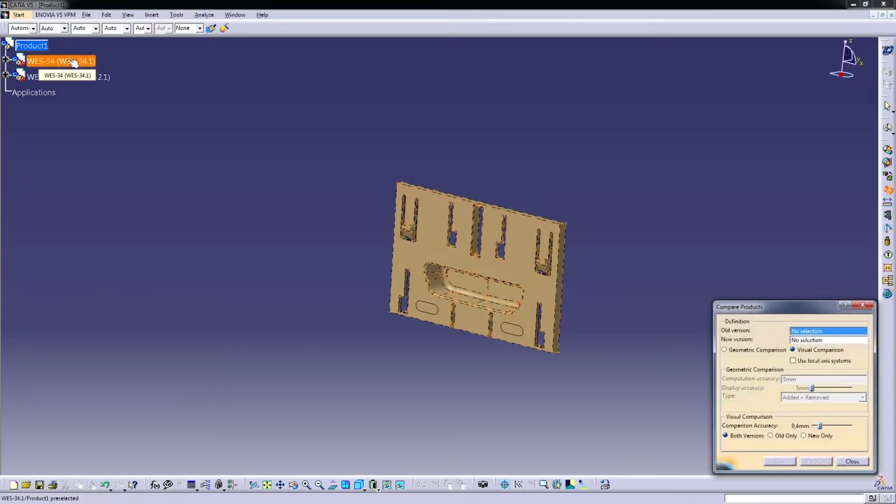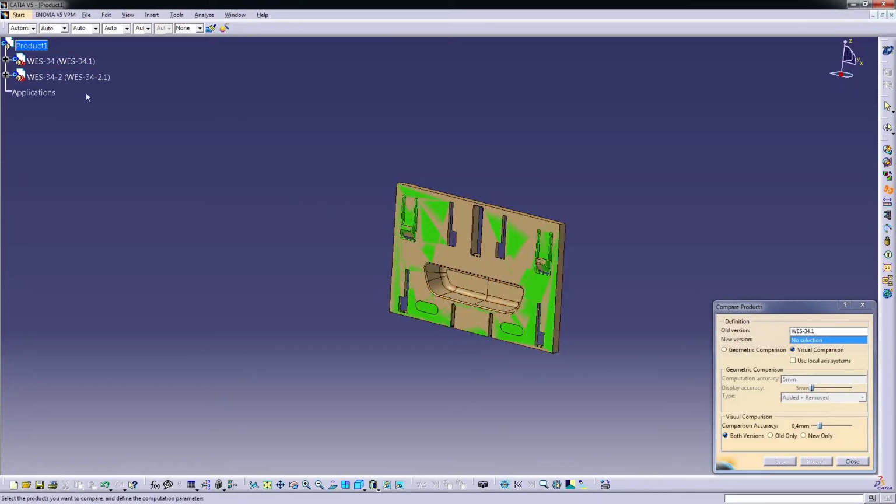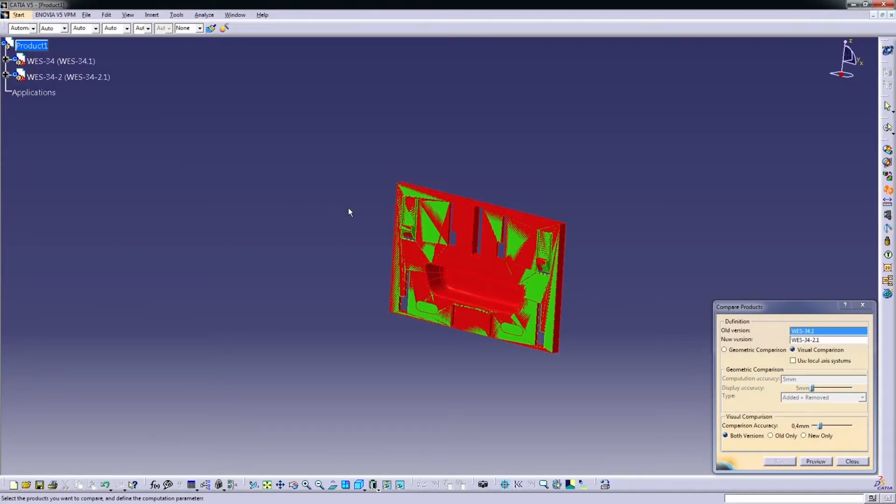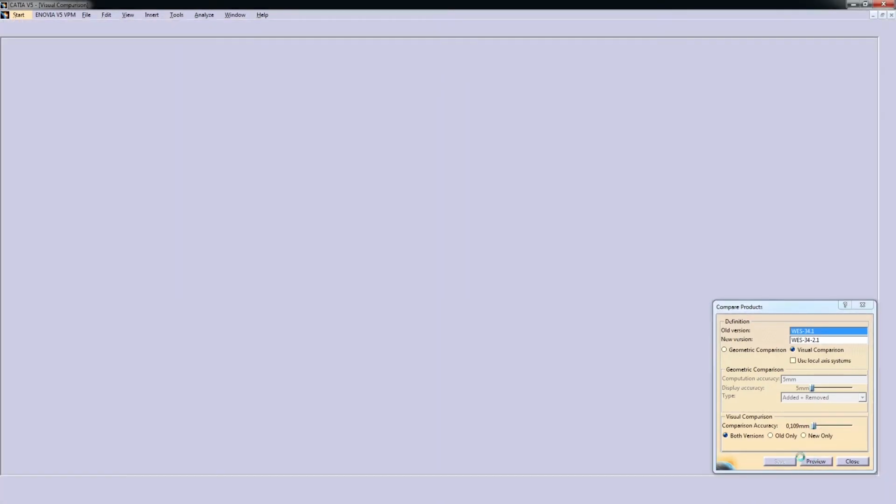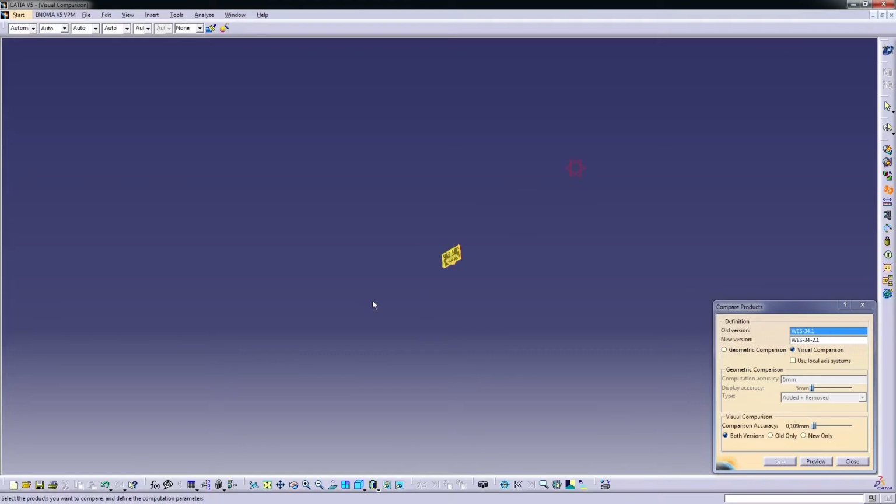the old version is this one, which will be highlighted in green, and the new one will be highlighted in red. Then we also have here the option to apply the comparison resolution. We're going to leave it at one tenth of a millimeter, more or less, and we're going to click preview.